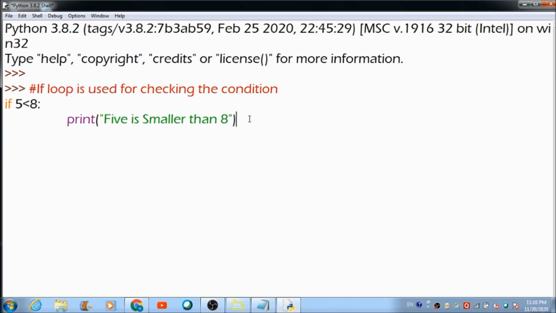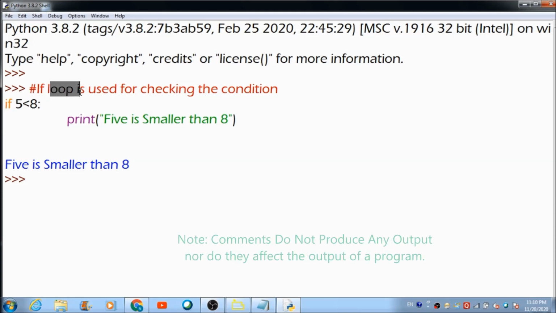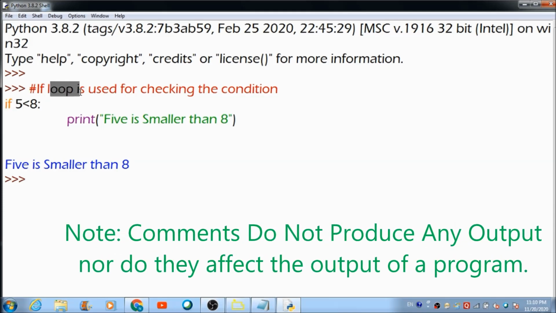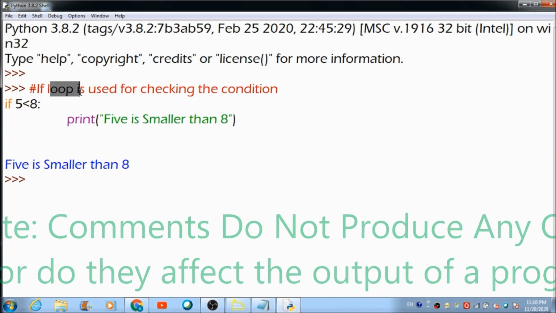Now if you run the program, this is what you're going to get as an output. What is this line doing? It is actually telling you guys why I have used this if loop. So that is the reason comments also play a very important role in programming.